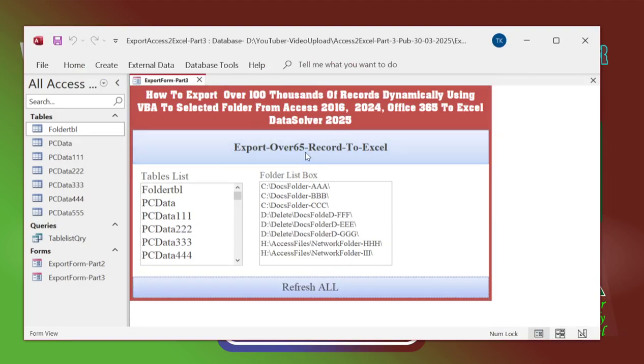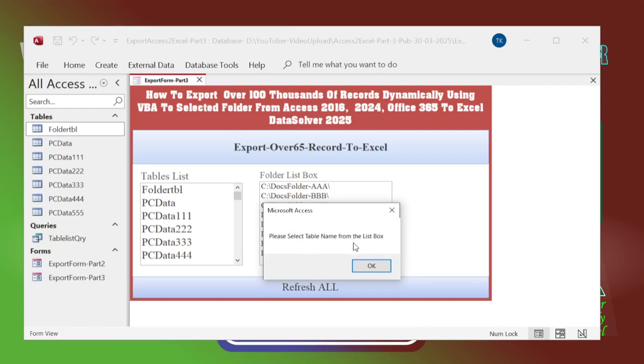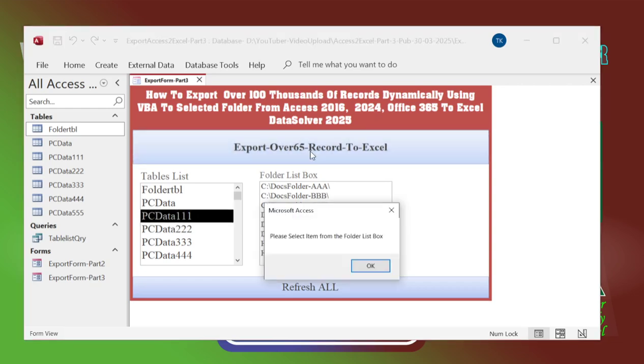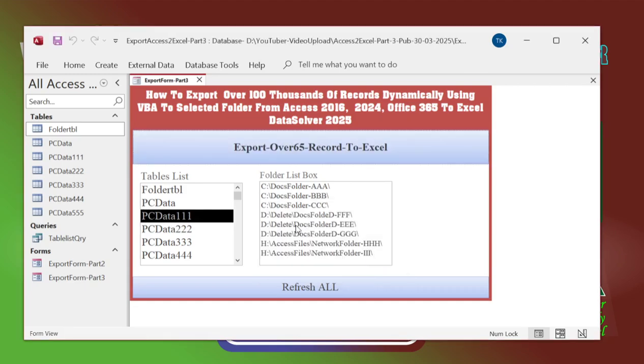Now let's try something to test if the validation of the prompt is working. So if you click here, it's going to tell us, please select table name from the list box. So we select the table, as we want to export PC data 11. It's going to tell us again, please select item from the folder list box. We select, let's say we want to export to C, document folder CC.